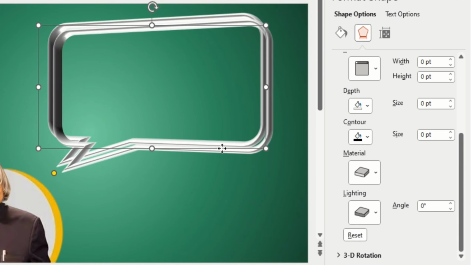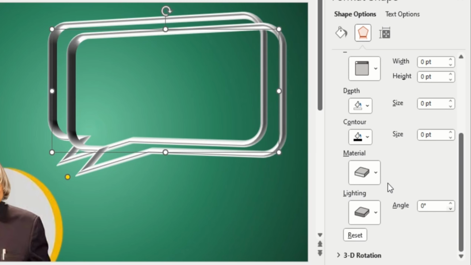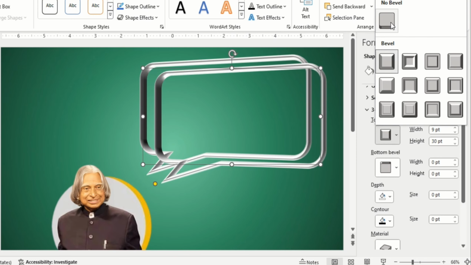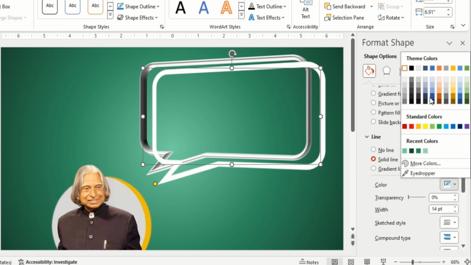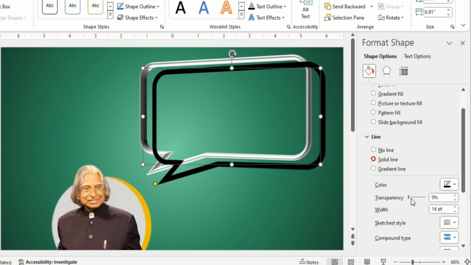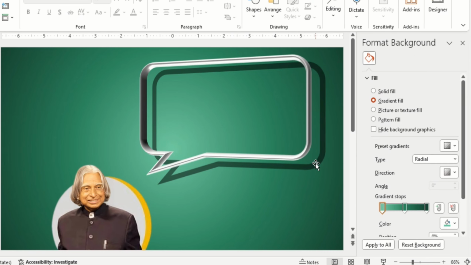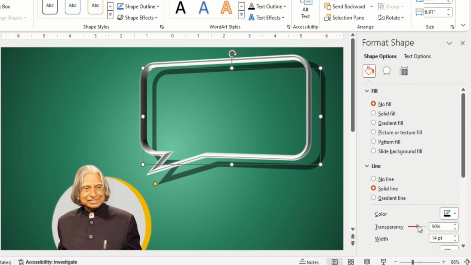Now duplicate the shape and remove the 3D format and change its color to black and adjust the transparency to give the shadow effect and then send it to back. I am again reducing its transparency to look it more realistic.